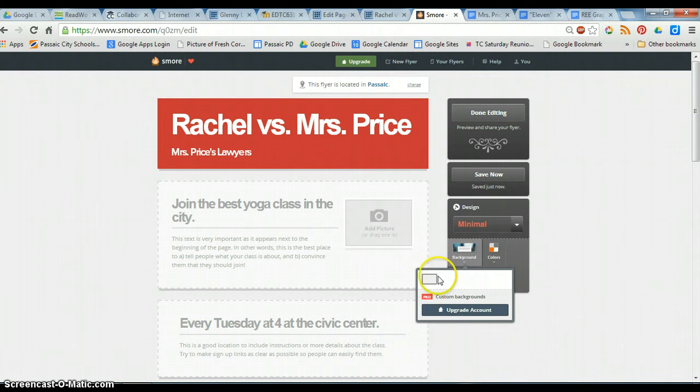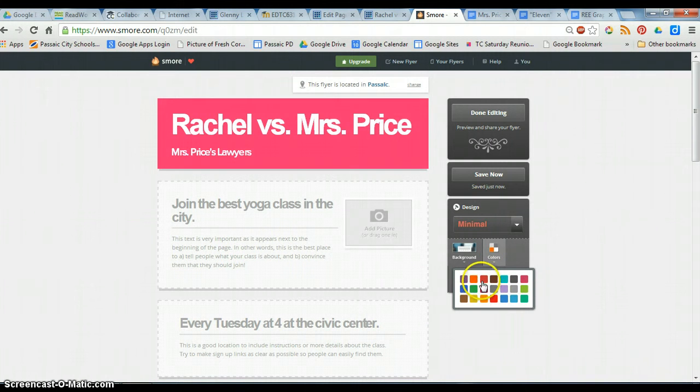You can also choose the color that you want. There's a few things you can do. Again, remember, this is a court case. You don't want to go too crazy. So you want to choose a color that can be taken seriously.